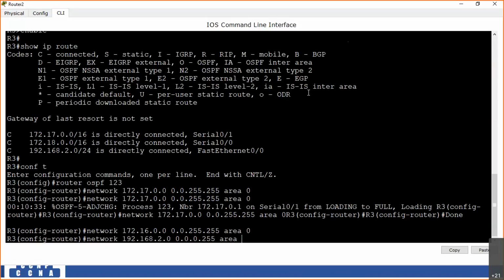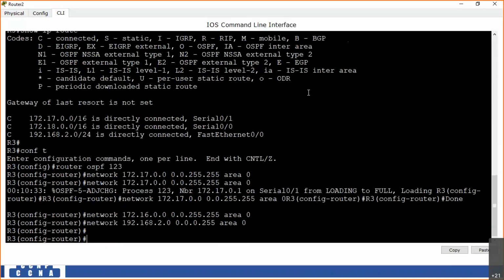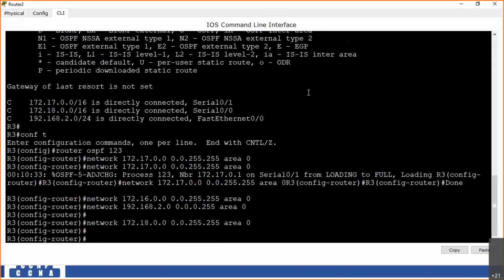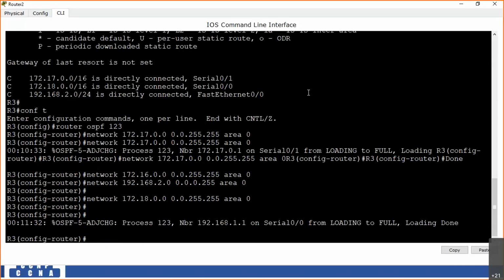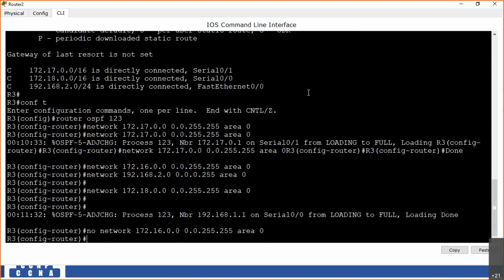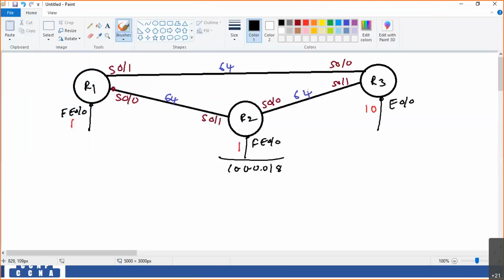192.168.2.0, wildcard 0.0.0.255, area 0. You missed one more network. What is that? 172.18. Now the neighbor is up. Actually, instead of 18, I have configured 16. So now in the 3 routers, we have configured OSPF.